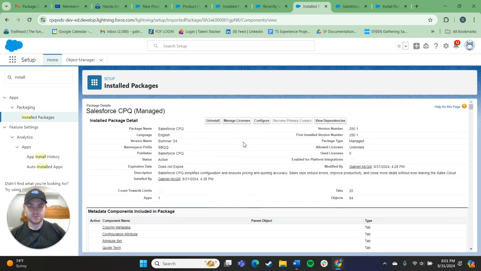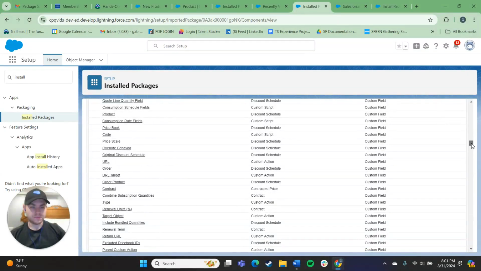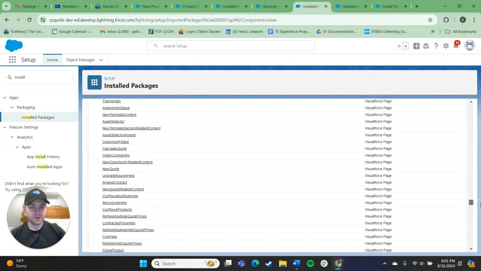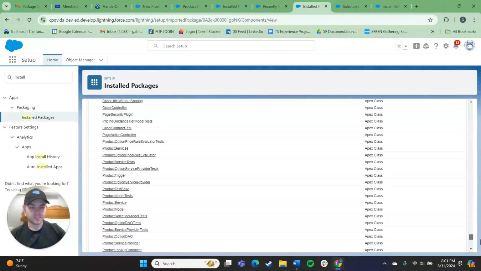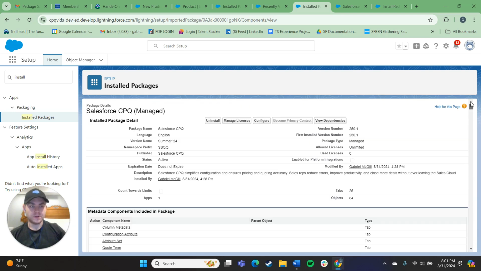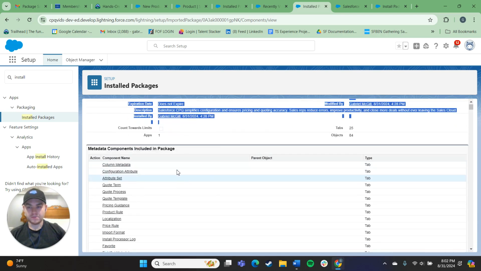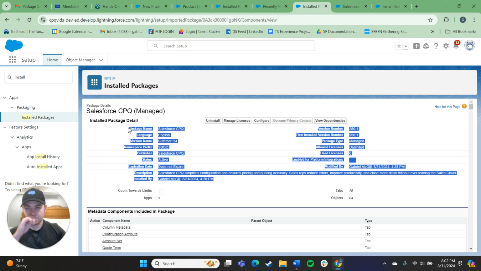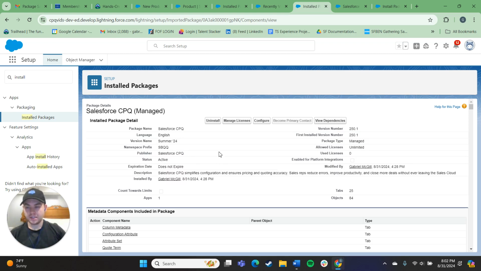So yeah, this is the CPQ managed package here. So as you can see, there's a whole ton of stuff. Custom fields, a whole bunch of custom objects, buttons, links, Apex, Visualforce pages, Apex classes. There's a whole bunch of stuff. So it's a whole big deal of Salesforce here. So a lot of different things to learn, like tons and tons of different stuff. Really cool functionality, the possibilities are endless for what they can do with this. So really, really cool stuff.